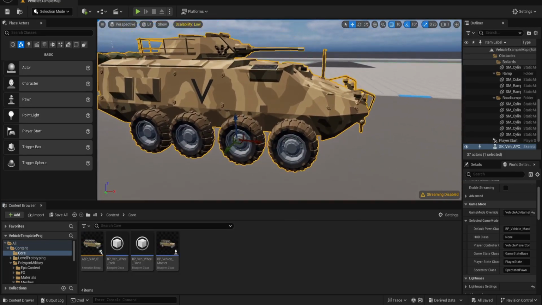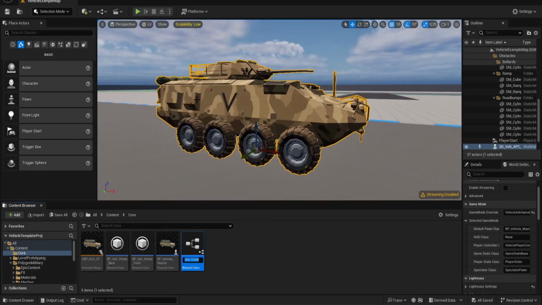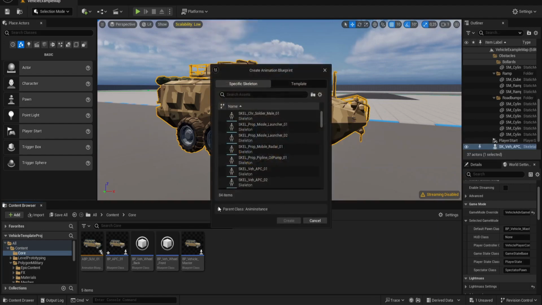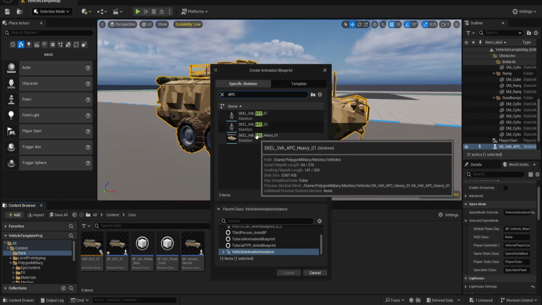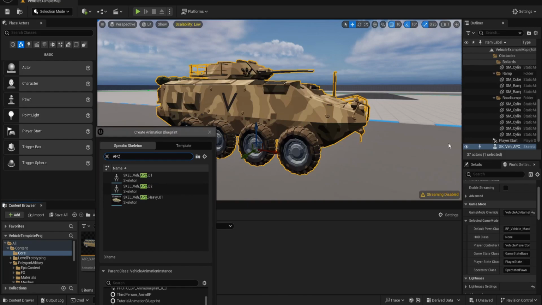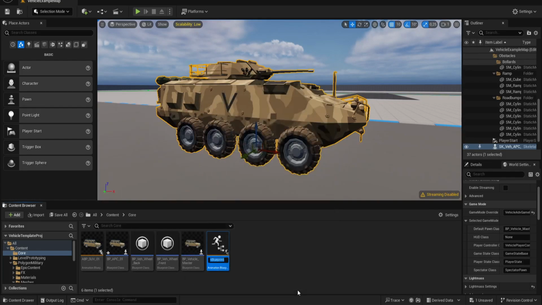We have time left. So all I'm gonna do is create a child, call it BP APC01. We're also going to create an animation blueprint once again for the vehicle animation instance. We're gonna call it APC. And we're gonna see which one this is, which I think is APC1. We're gonna call it ABP APC01.